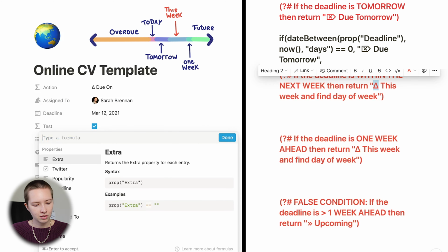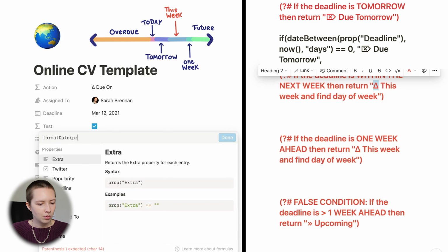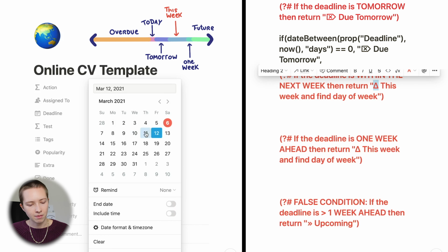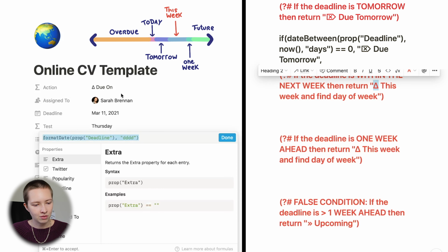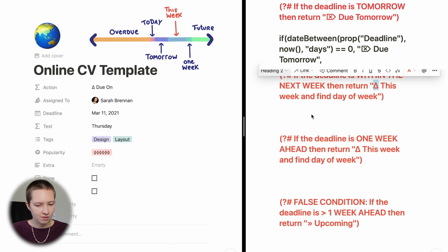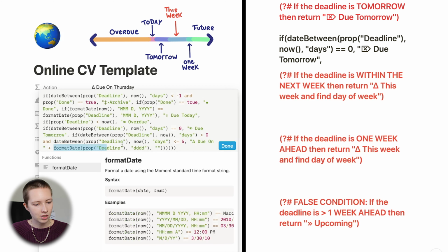So to find the day of the week, simply we're going to use the format date function. Put in that property you want to format that is a date, comma, and then format it. I'm going to do 4 lowercase d's and close it out. And it'll say Friday, which March 12th is indeed a Friday. If I put the 11th, it will say Thursday. So I'm going to add this to the end of this if condition. I'm going to say plus, so due on plus, replace these quotes with that format date. You'll see up here it says due on Thursday now.